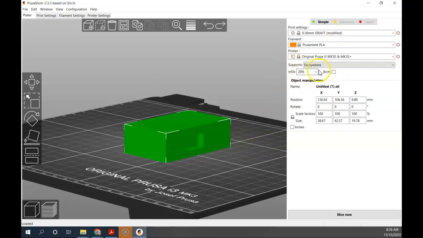The next part is the infill that you're going to need to worry about, and this is how solid the interior is.